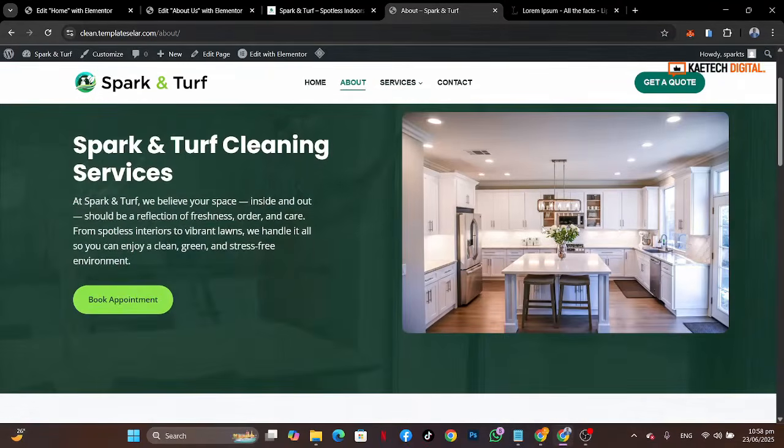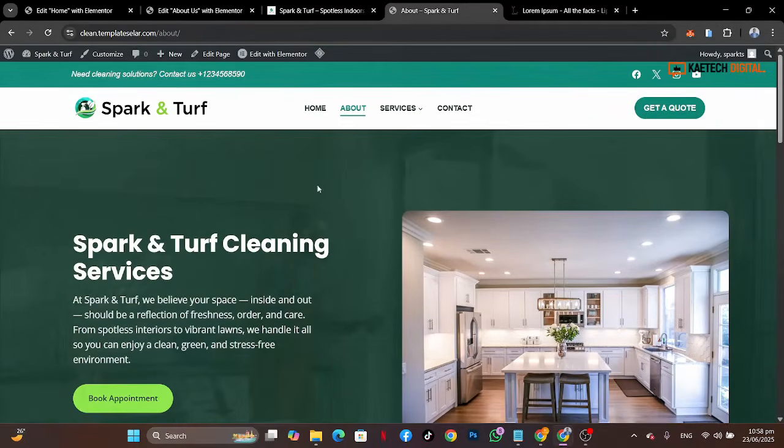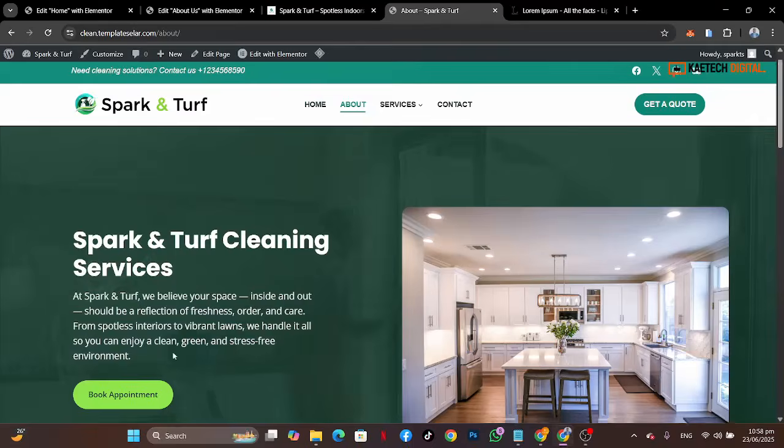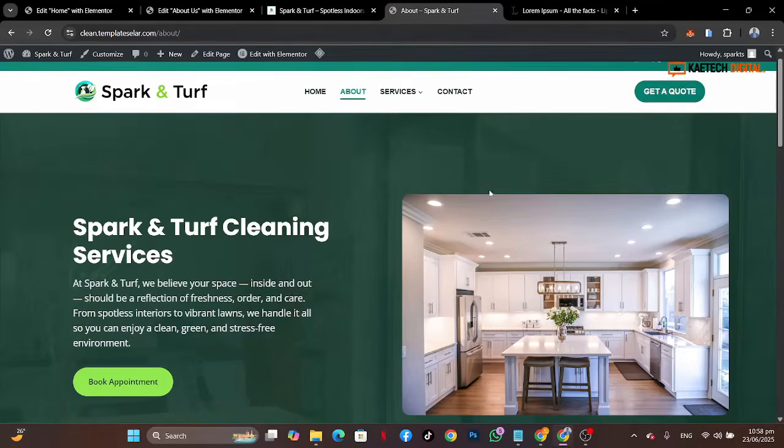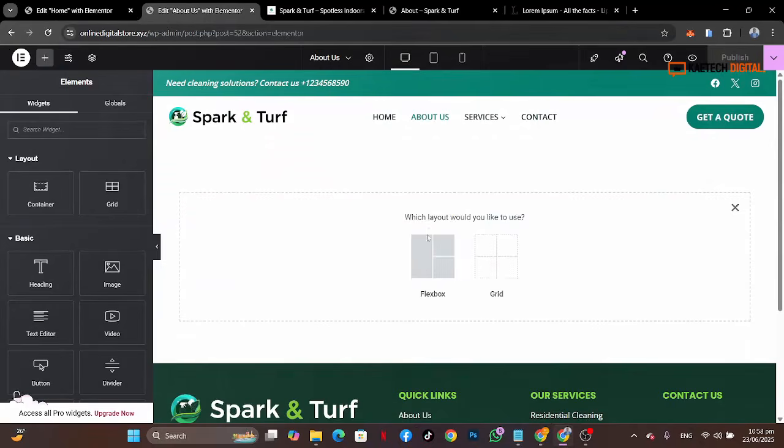We have this hero section over here, which has a video background and some header text, then some other supporting text with a button. Then we also have an image over here. So what we're going to do is very simple. We pick a container over here.